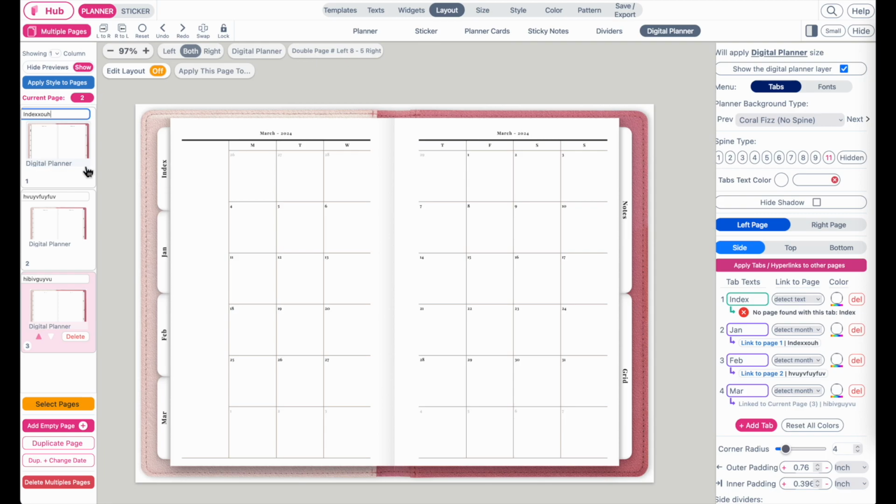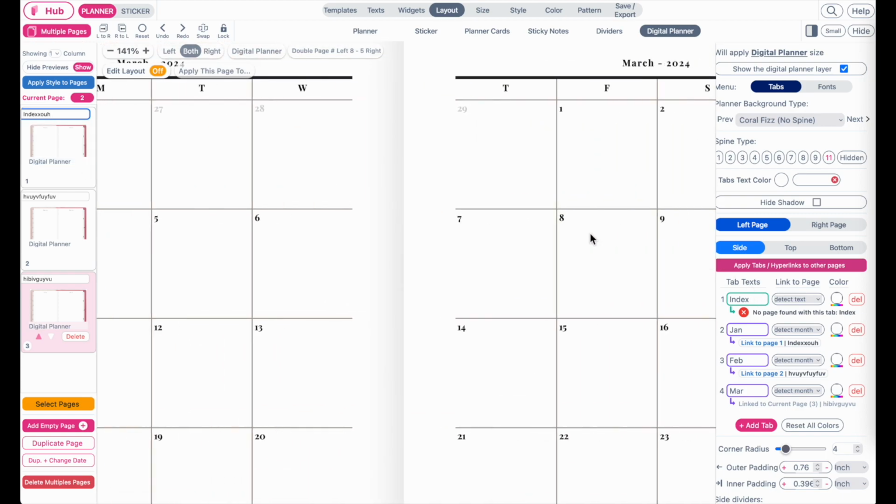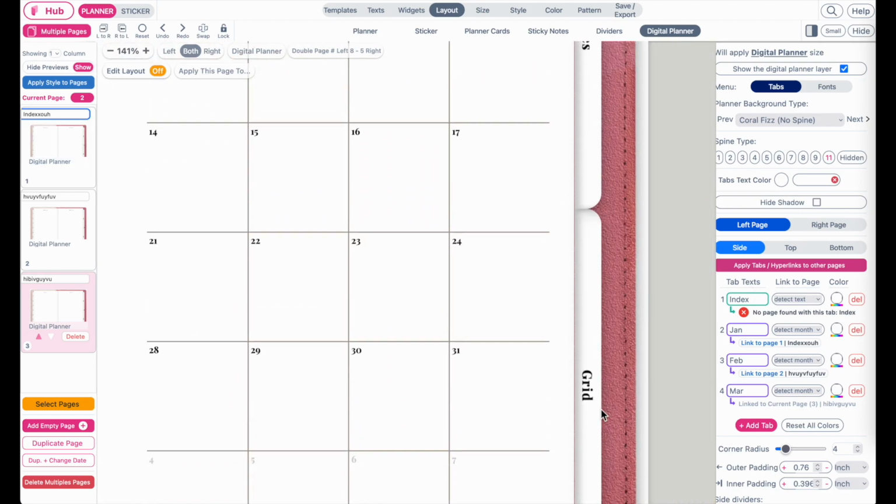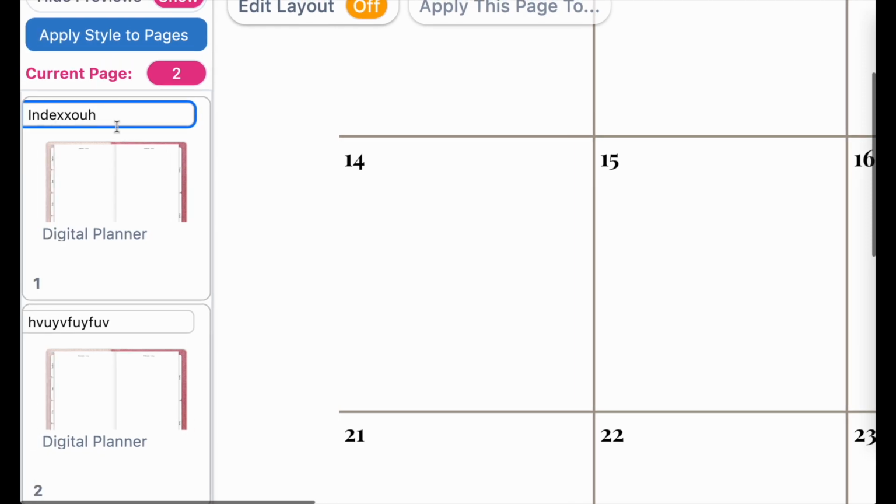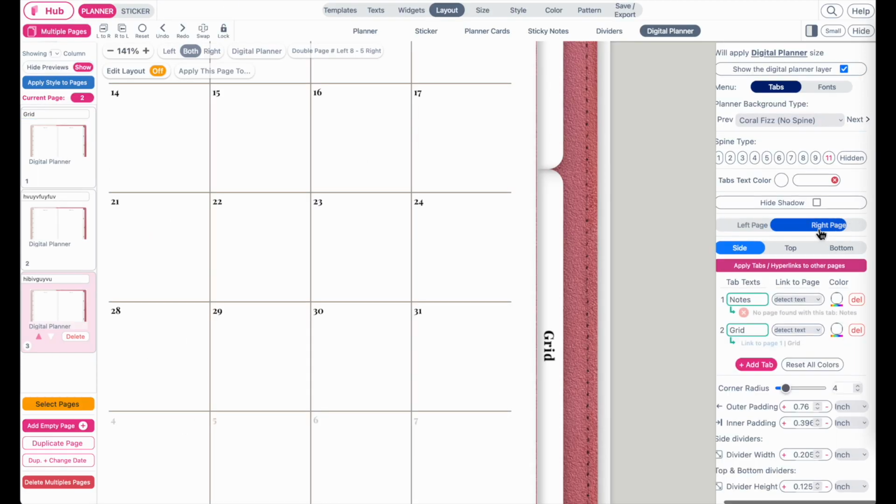So very important is that for any other page you want to be linked to the tabs, for example, all your notes pages or all your grid pages, those pages will need to have the correct name. So if I now rename the index page, for example, to grid, then you see now on the right page, it has linked the grid page to page 1 right here.